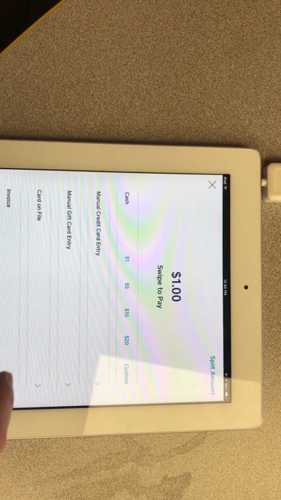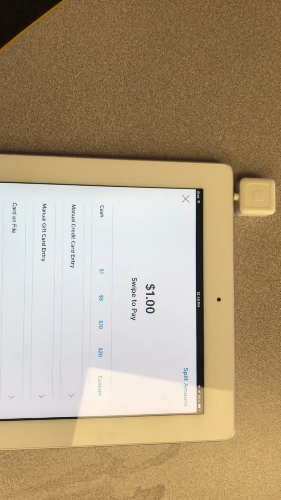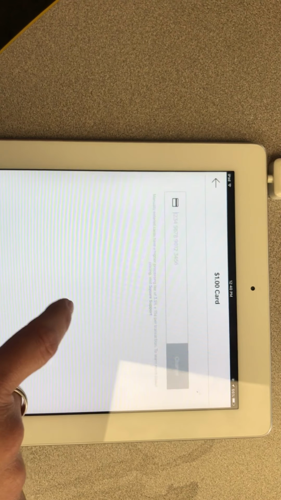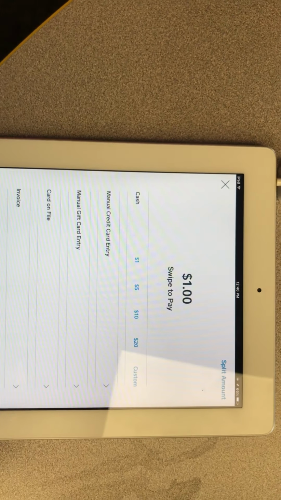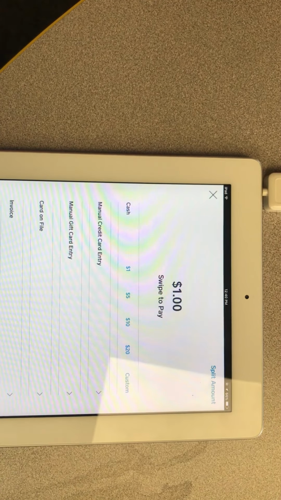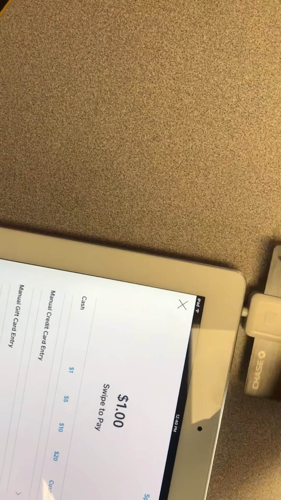This is a little bit finicky to have it go on through. If all else fails, we can also do manual credit card entry, and you'll enter the credit card numbers and all the information, but I really prefer not to do that because we don't want to make any mistakes.